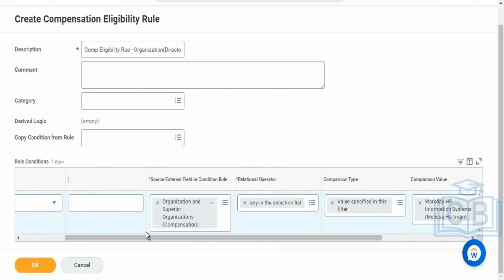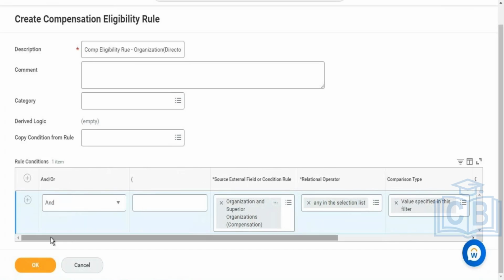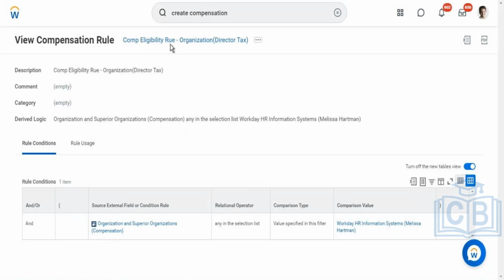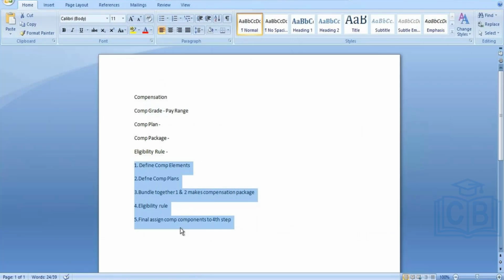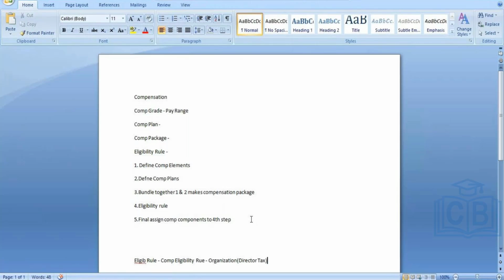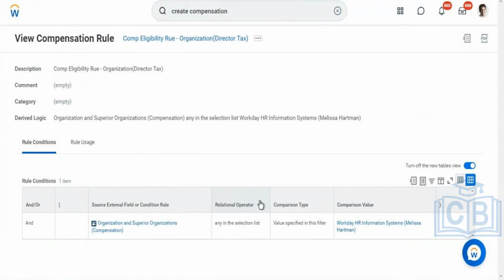Once you define this eligibility rule, you can submit it to have your eligibility rule created. I'll just be saving it somewhere. So now I have the eligibility rule created. Now if I wanted to add anything or create one more eligibility rule based on the managers, we have created one based on the organizations.